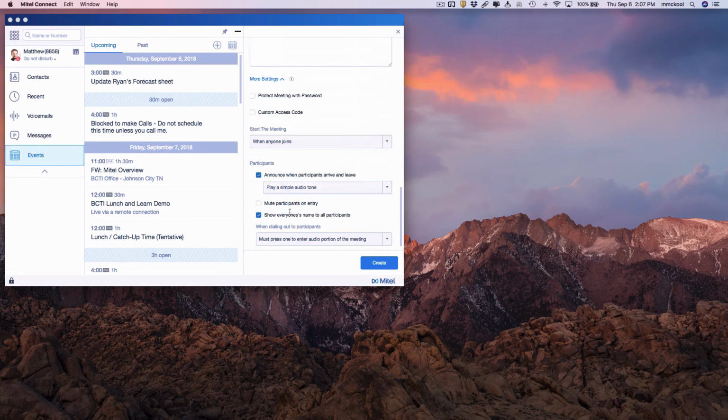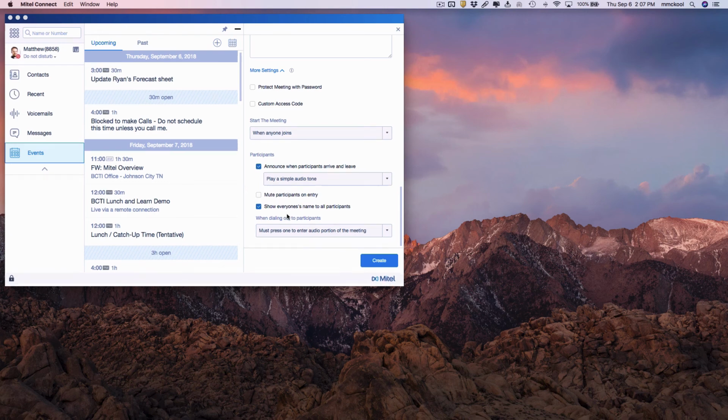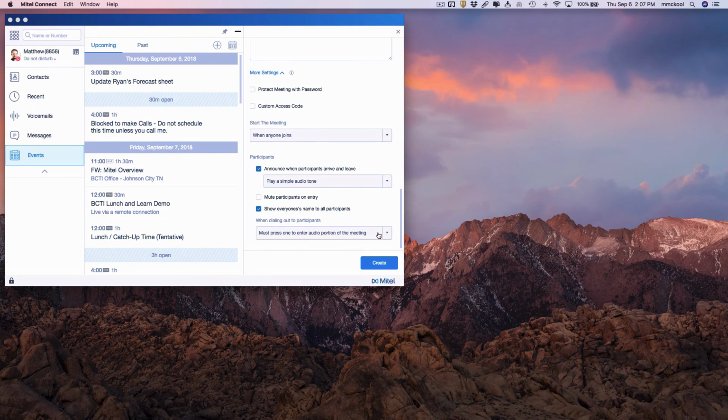Okay, you can type in some notes here. If you want to, you've got more settings. You can choose if the meeting starts when anyone joins or only if one of the organizers joins. You can make it when someone arrives or leaves, play a simple audio tone, or they have to announce their name. You can mute all participants upon entry if you like. You can show everyone's names to all participants or not. And you can require them to press 1 to enter the audio portion, or, as I prefer, just to have them automatically added to the audio portion.